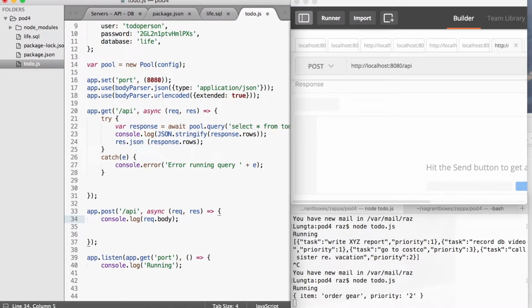I'll just comment this out. Well, I'll keep it in. It doesn't hurt anything. So I'm going to get the item, and that is right, because we printed out request.body here. We saw it has an item, so I can get that item by typing this.